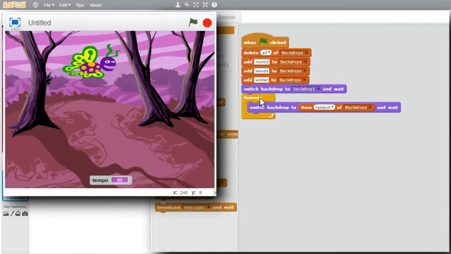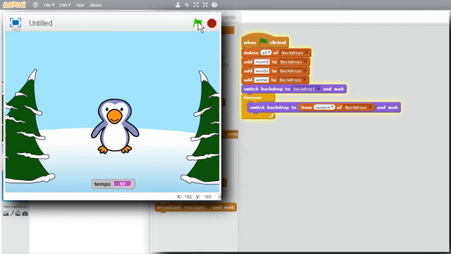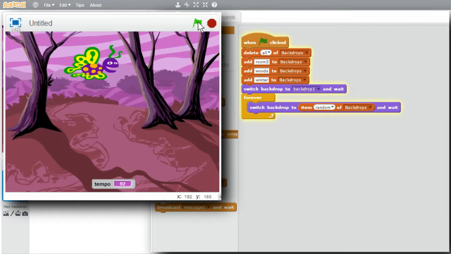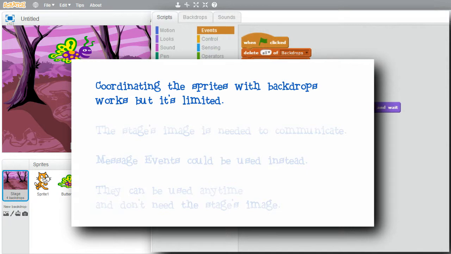I'll run this now. Make sure it stopped. Penguin worked. And the butterfly worked. Good enough, I'll stop it. Using the changing backdrop as an event for a sprite action works, but it has one fundamental limitation. It needs the stage's image, the backdrop, to change.